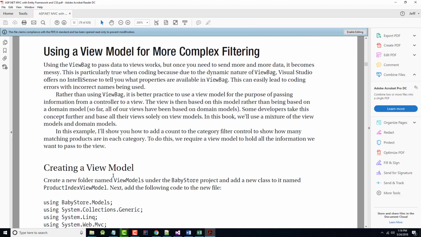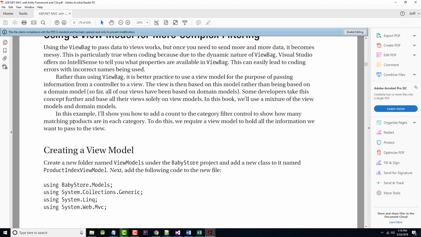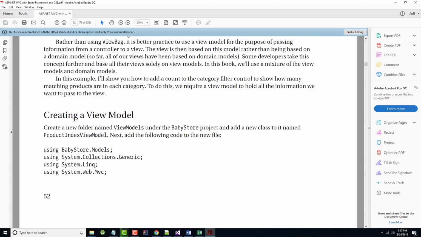Using a view model for more complex filtering. And it says using the view bag to pass data works fine, but again, once you send more and more data, it becomes problematic. This is particularly true when coding because view bag is dynamic. It offers no IntelliSense. It can lead to fairly simple, but sometimes fairly hard to track down errors. So rather than view bag, as the author says right here, it's a better practice to use a view model for the purposes of passing information from a controller to a view.